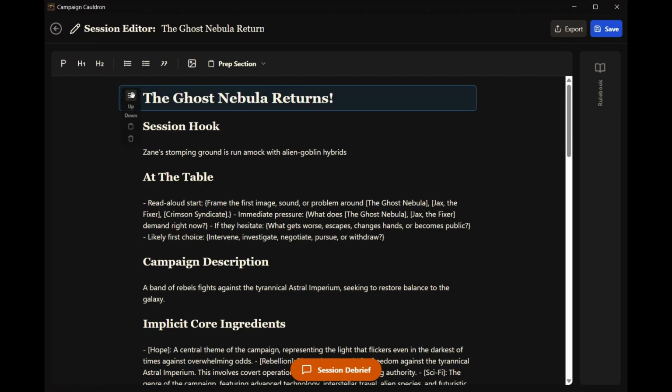So this is our text editor. This is a block-based text editor, like if you've used Notion or WordPress, Gutenberg, or anything like that. Basically, you have these blocks that you can move up and down. You can duplicate them, you can delete them, and they come in different varieties.